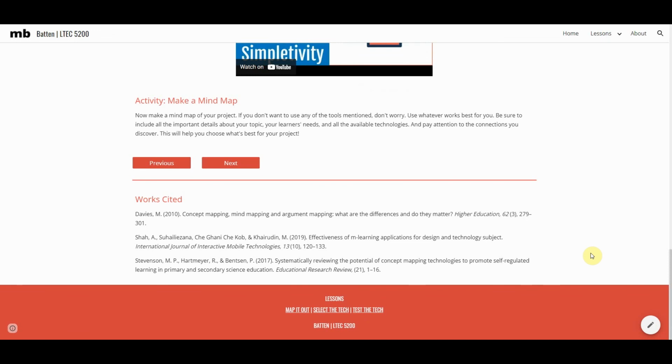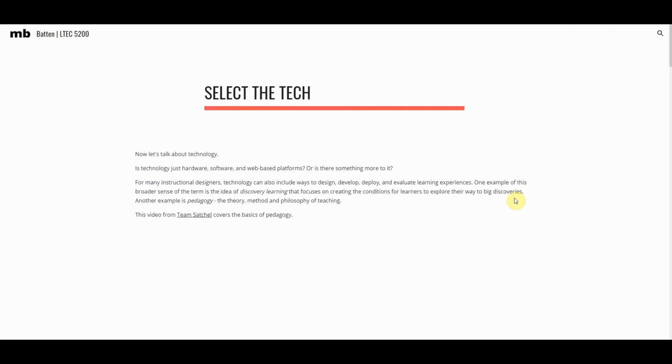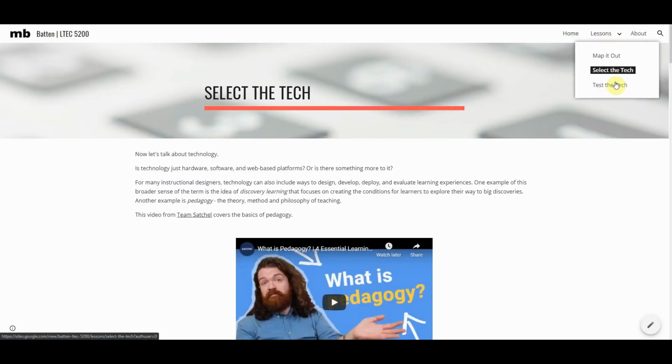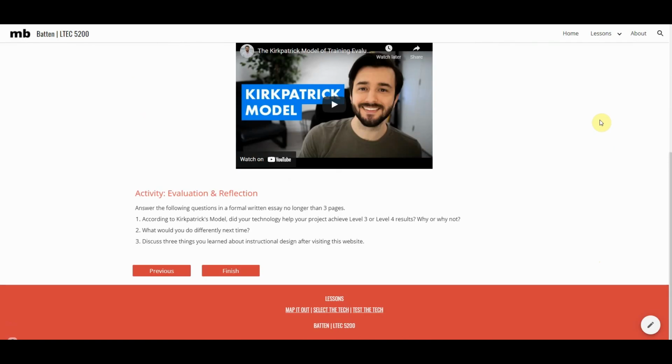And then finally, at the very end, if we go to the last module up here at the end, if we go back to where we started, we can see the final lesson, which is a reflection exercise in which the learner is asked to write a formal essay in no longer than 3 pages and asked if their technology helped their project to achieve level 3 or level 4 results, why or why not, as well as what they would do differently next time, as well as 3 things they learned about the instructional design process after visiting the site.